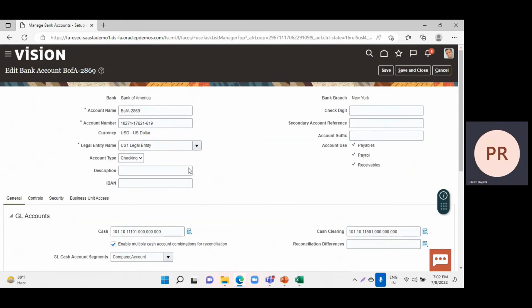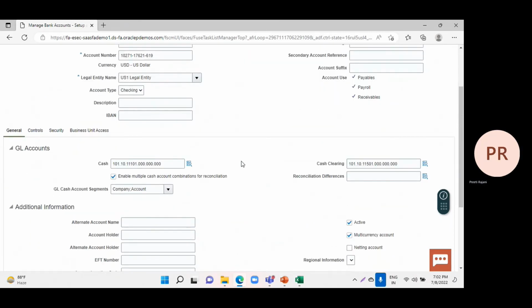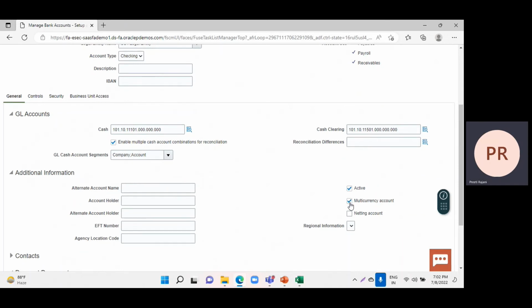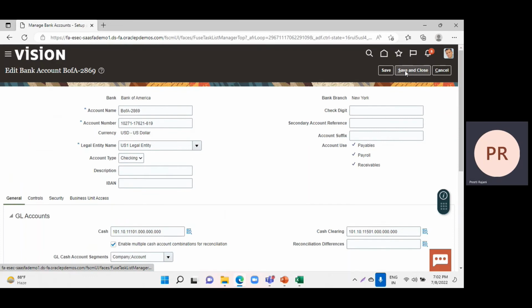You have to select your bank account. Then you have to enable this checkbox, that is multi-currency account. Without enabling this checkbox, you cannot make payment in any other currency. So for making payment in foreign currency, you have to enable this checkbox, that is multi-currency account. It is already enabled here. So now click on save and close.